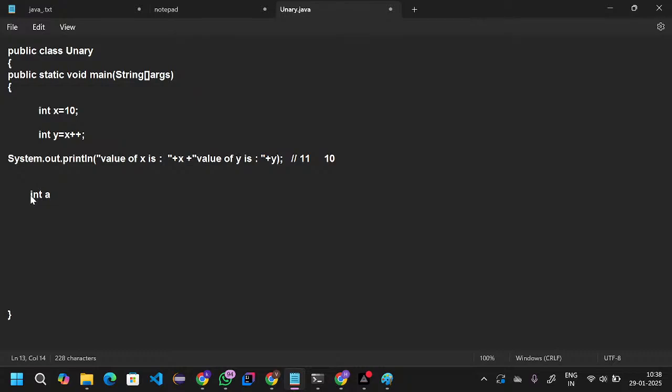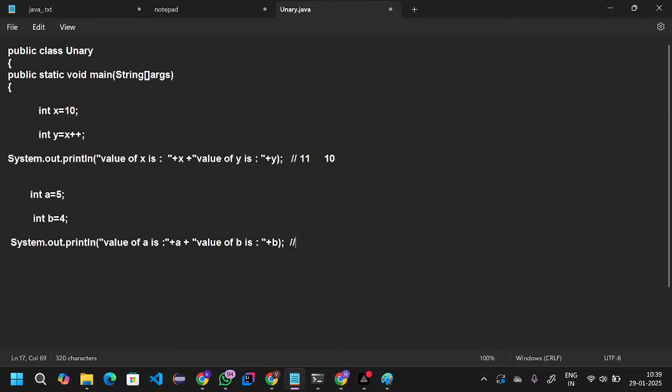post increment. Now we'll try to understand int a equal to 5, and int b equal to 4, and the same set of statements, System.out.println, and here also the same: value of a is, value of a is, here I can mention a, and value of b is. Now the values are 6 5 6 5.